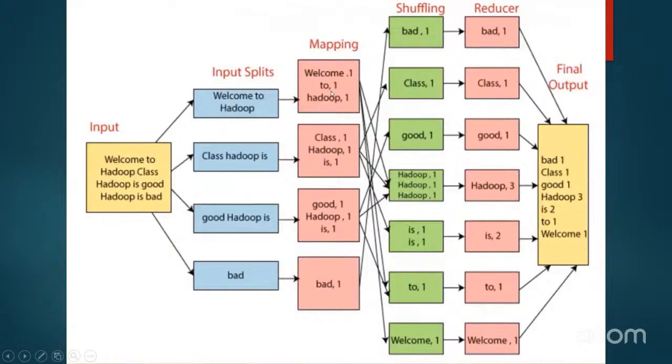This node will take mapping. Under mapping, what is it doing? It is mapping with one number, for how many occurrences you are having. And again, in the shuffling, what is it doing? All the data is going to be shuffled here. So welcome is 1, 2. How many types are in the entire statement? You can see 2, 2, 1.